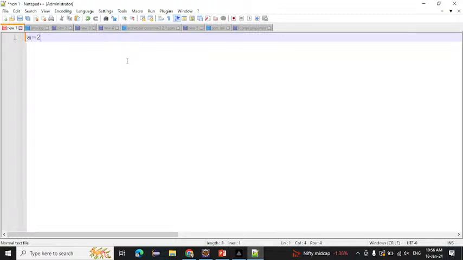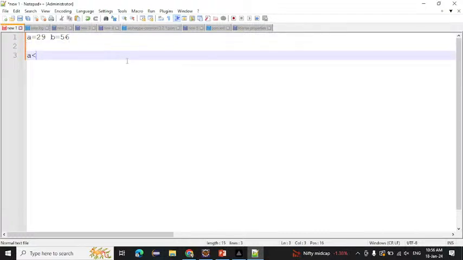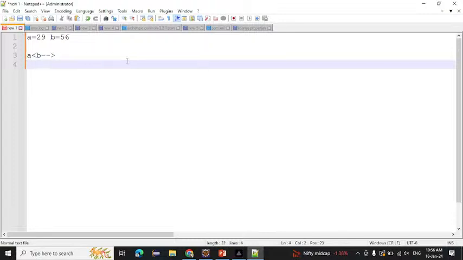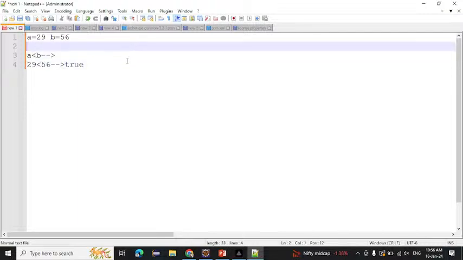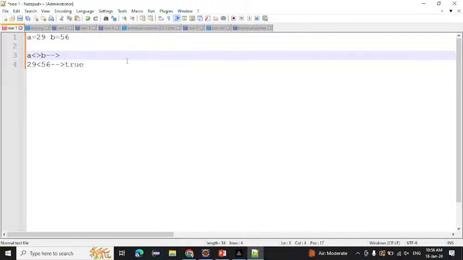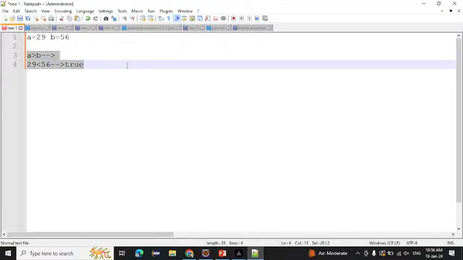Suppose the value of a is 29 and the value of b equals 56. So if a is smaller than b, condition true or false? True only. We will compare that 29 is less than 56. Condition is true or false? True. After that, if I write here greater than, this time it is false, right? Now we will compare another example.